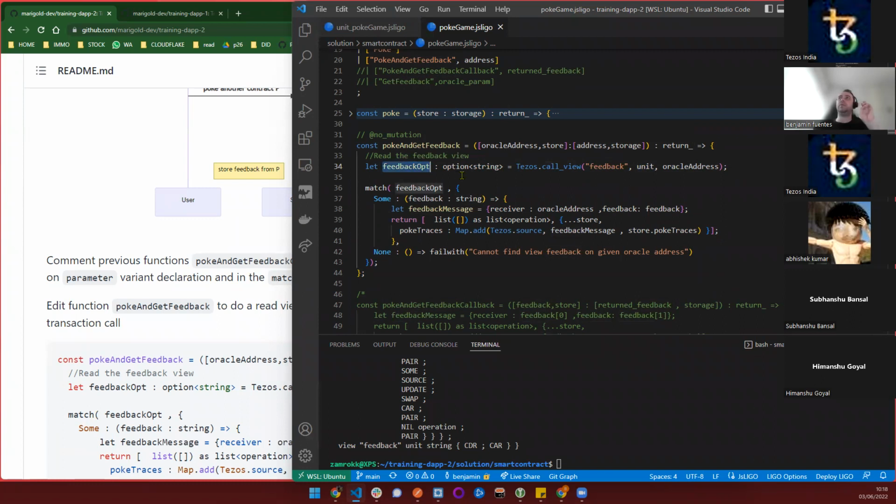And because it's an optional, I need to say so: I have some or none. If I have none, it's a problem, because I know that I should have a feedback view on the other contract, so I fail with an exception, an error here. If I get the feedback, it is what I want. Normally, you should get the feedback. Well, I'm doing like before, encode that before. I'm returning my storage updated. That's the same code as before. So you see the code now, it's very short.